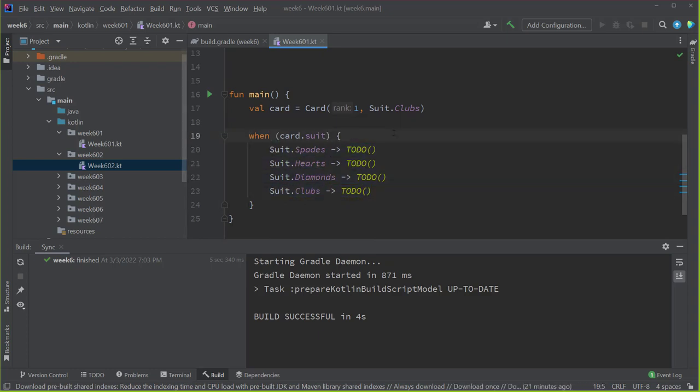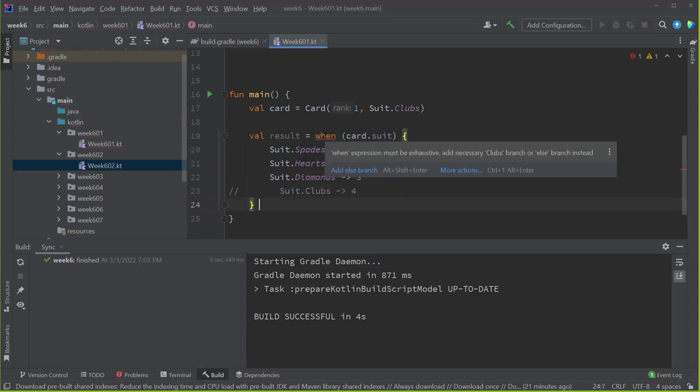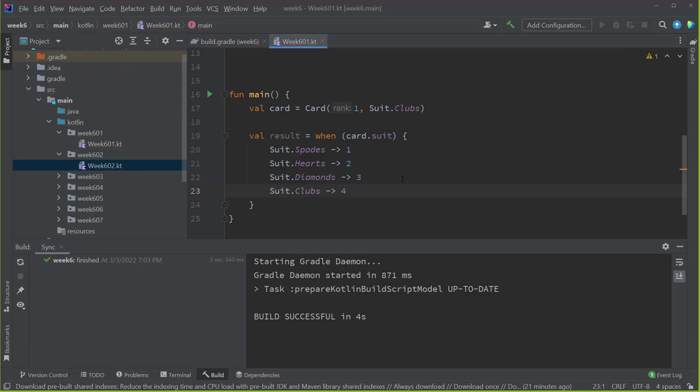So I could say something like val result equals, and then in each of these cases, maybe I say 1, 2, 3, 4. Not super useful, but if this wasn't exhaustive, if I just commented one out for a minute, you're going to see that the when is going to complain. It's going to say if you're using when as an expression, you've got to handle all the cases. So in this case, I missed a case, and I could either put an else there or explicitly list them out. Now, if you're doing an enumeration and really doing discrete things for each value, then you're going to want to actually have each of them listed out.